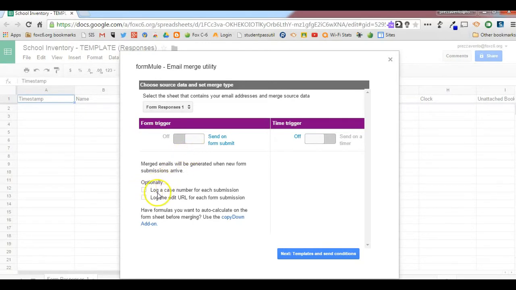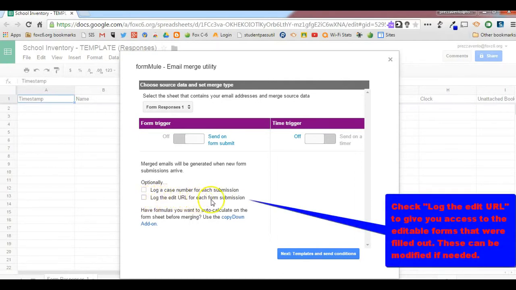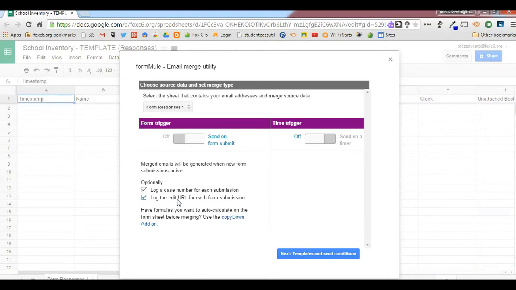Also, they give you the option to log a case number for submissions and log the edit URL for each form submission. I go ahead and click both of these. The edit URL is incredibly helpful to teachers and to you as an administrator. If, for example, on this school inventory sheet, someone submits their inventory and then they realize they forgot to add 2 items to it, instead of having to resubmit their entire inventory, you can simply go and get the edit URL for their form submission, email it to them, and they can pick up right where they left off.